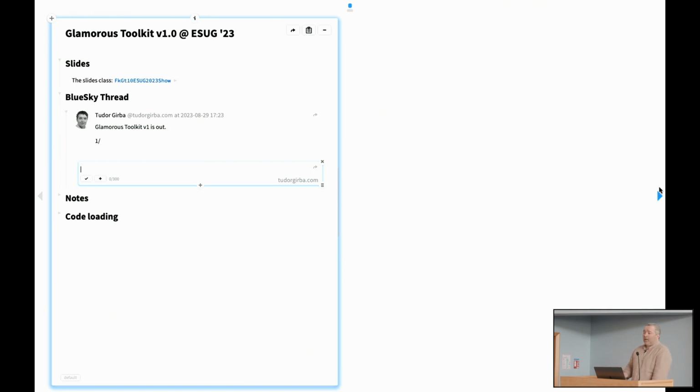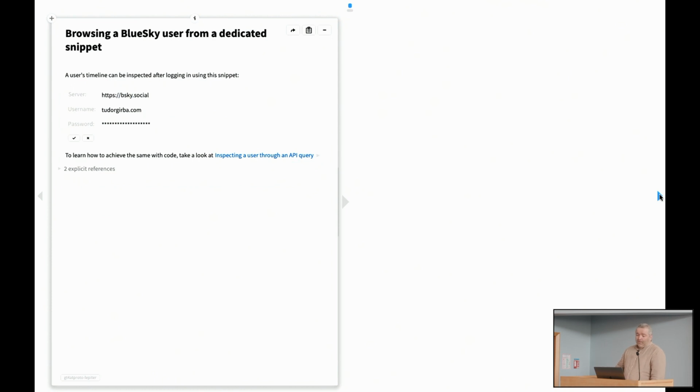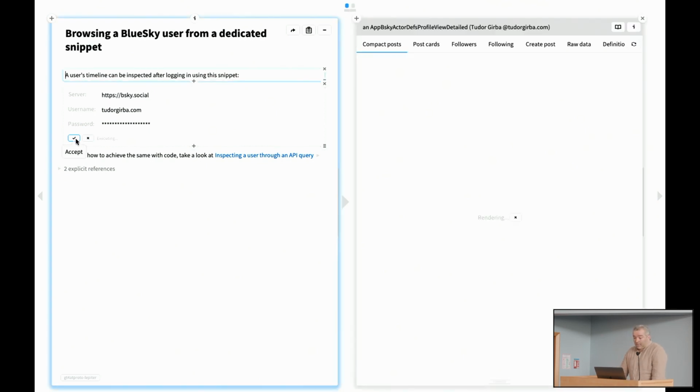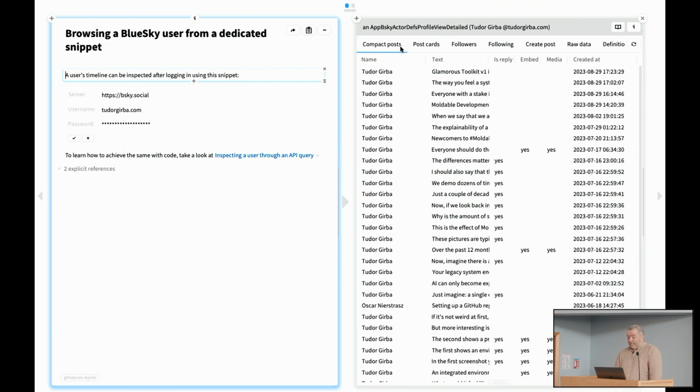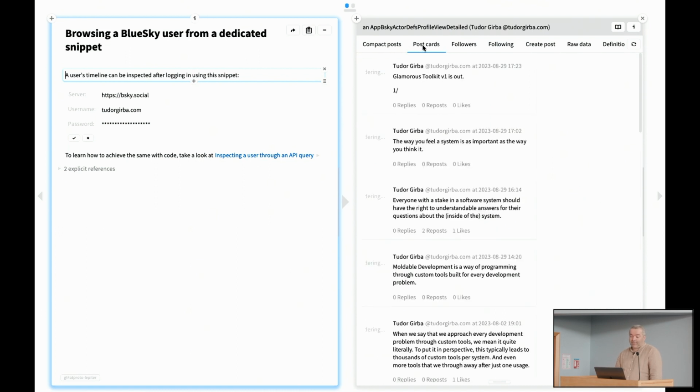But a different way is like other people, they come and they look at a more typical use case, which is like API browsing. So if I look here at another page from another knowledge base, I can see here another snippet. But in this case, it is a snippet that allows me to actually log into the Bluesky social network. So once I log in, what happens here is that I get the results, and I get the compact posts, right? And I can also get the postcards like this. And then, of course, I can go in there and I can see the post that I just made, right?